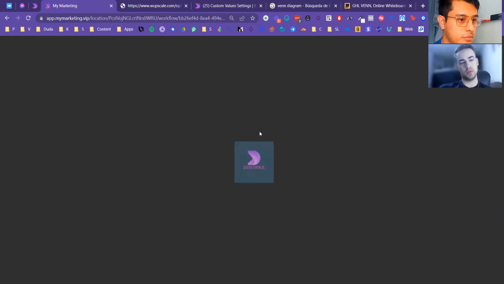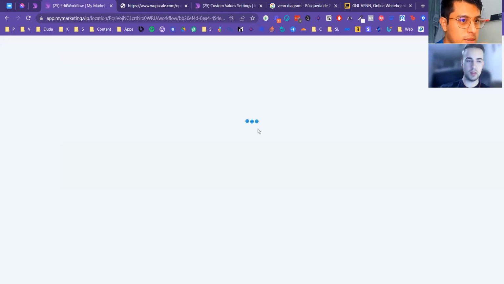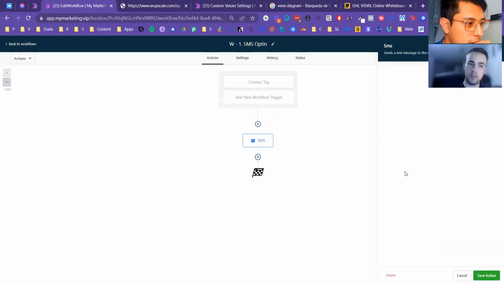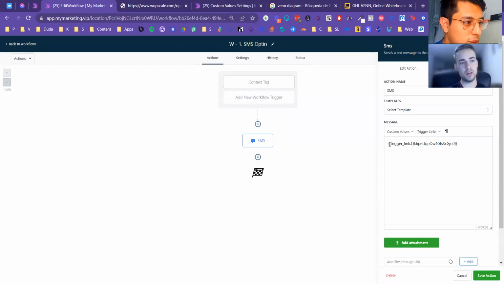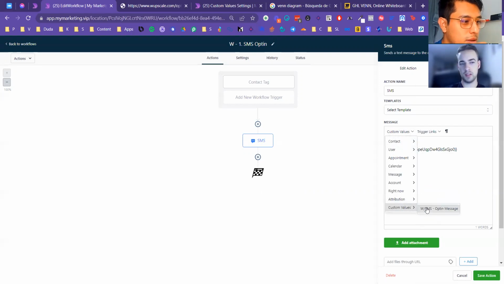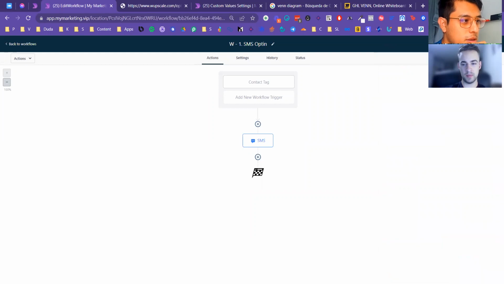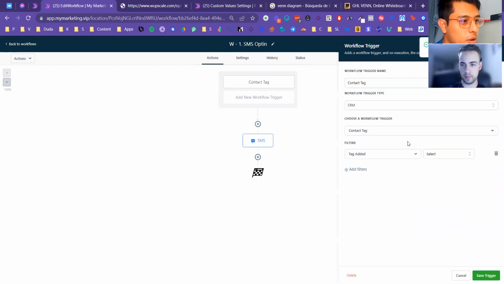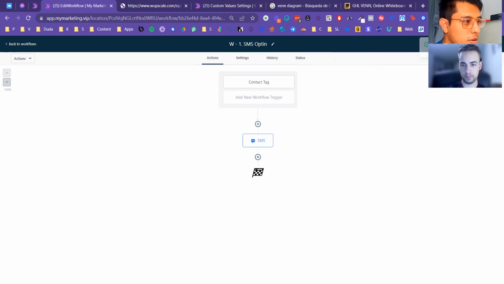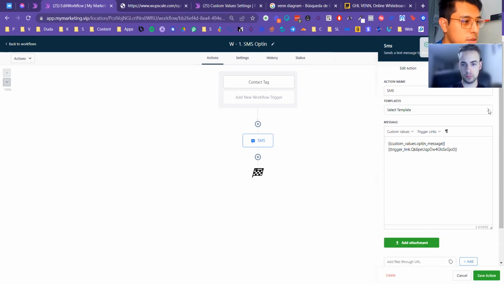What I have an issue with is the website building also. The website building, all the colors, the fonts, the layout. You see here it is, the custom value opt-in message. So when we add this tag, request GMB opt-in, we are going to send this SMS.